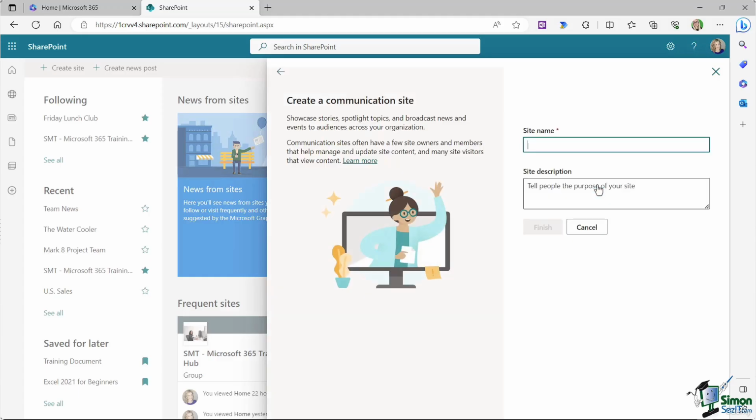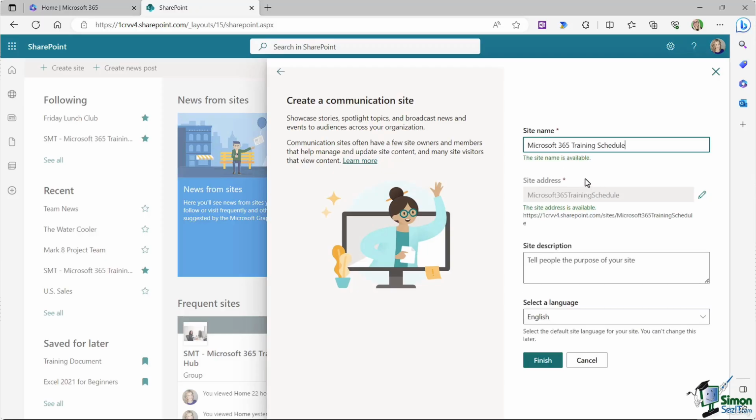So we're going to choose communications site, and we can now give our site a name. So I'm going to call mine Microsoft 365 Training Schedule. So maybe with this project, we're sorting out what needs to be trained, who needs to be trained within our team site. And then when we're ready, we can publish the full training schedule of who's going to be trained and when. We can give our site a description.